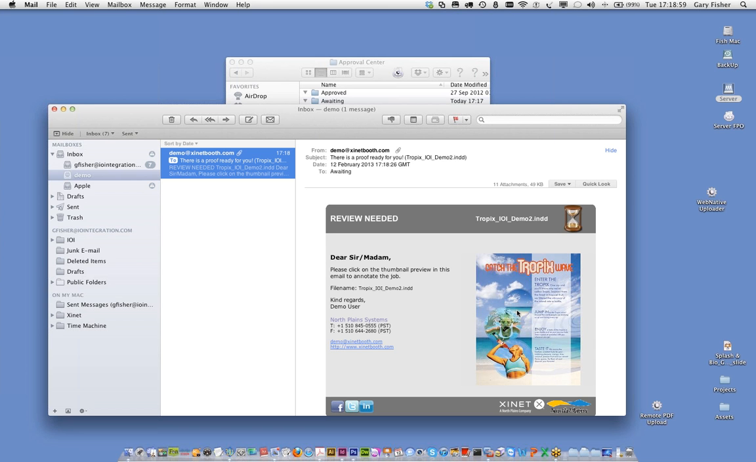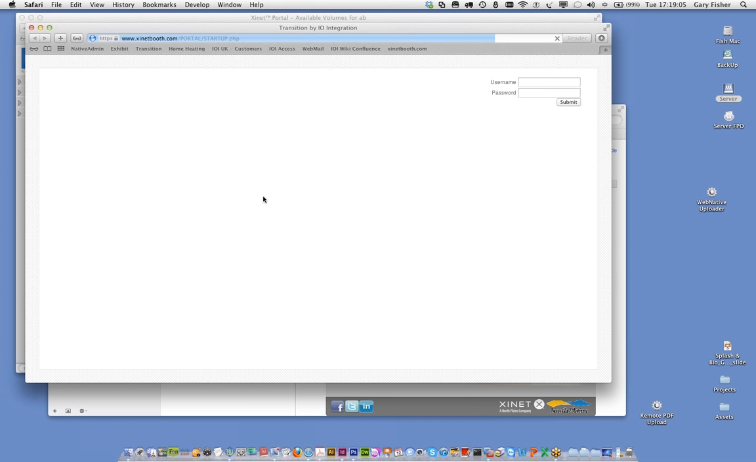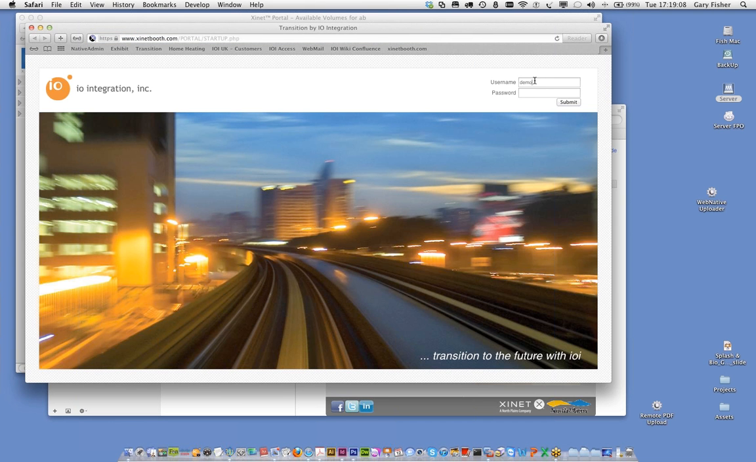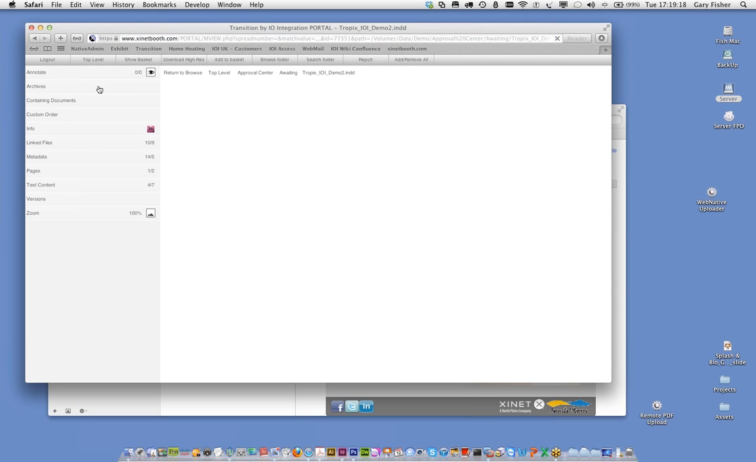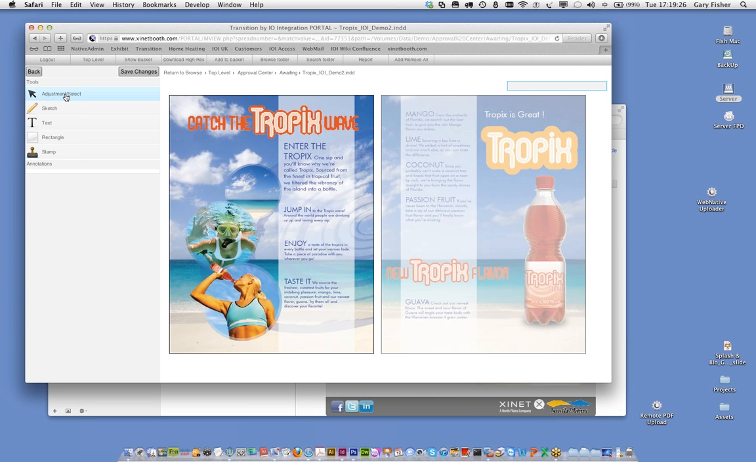I'm sitting in a completely different location on my iPad, and all I need to do is literally just click on that link, and it will launch the web browser for me. And when I log in, it will take me directly to where that file is stored on the Xinet server. So here I am in the web browser. Let's close that browser down. And in a few seconds, that's going to render the image. So there's our InDesign document.